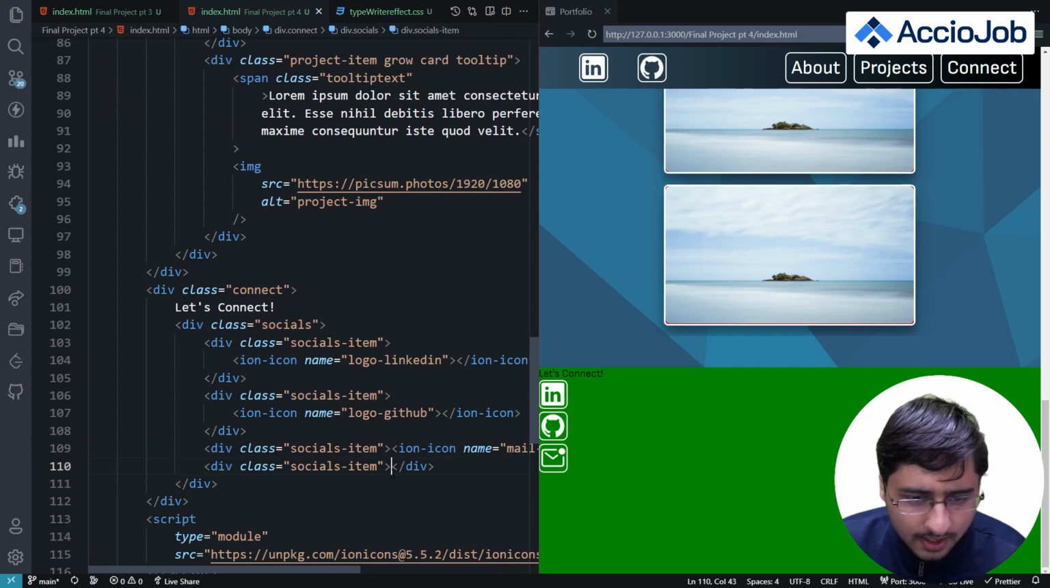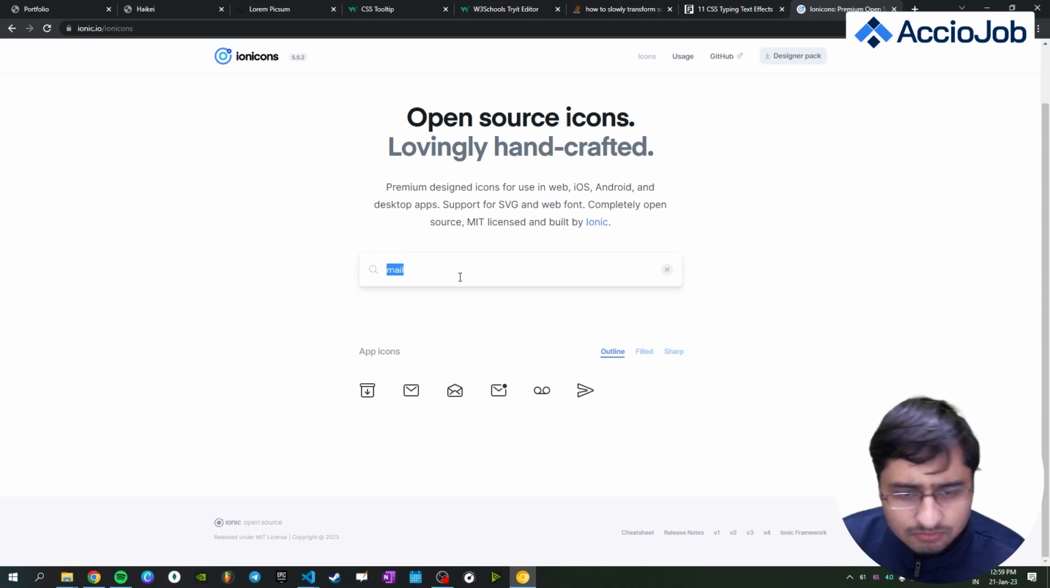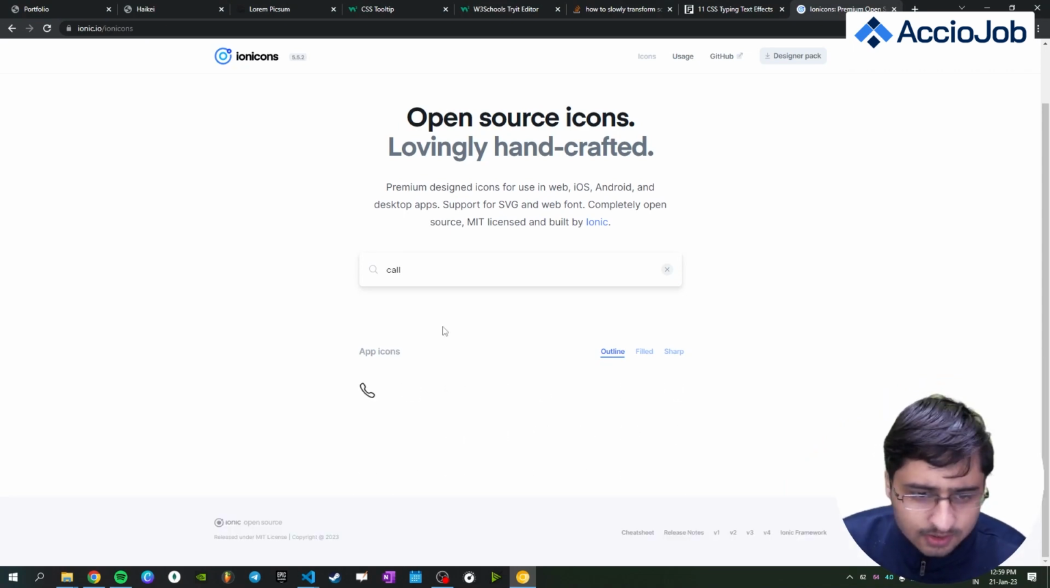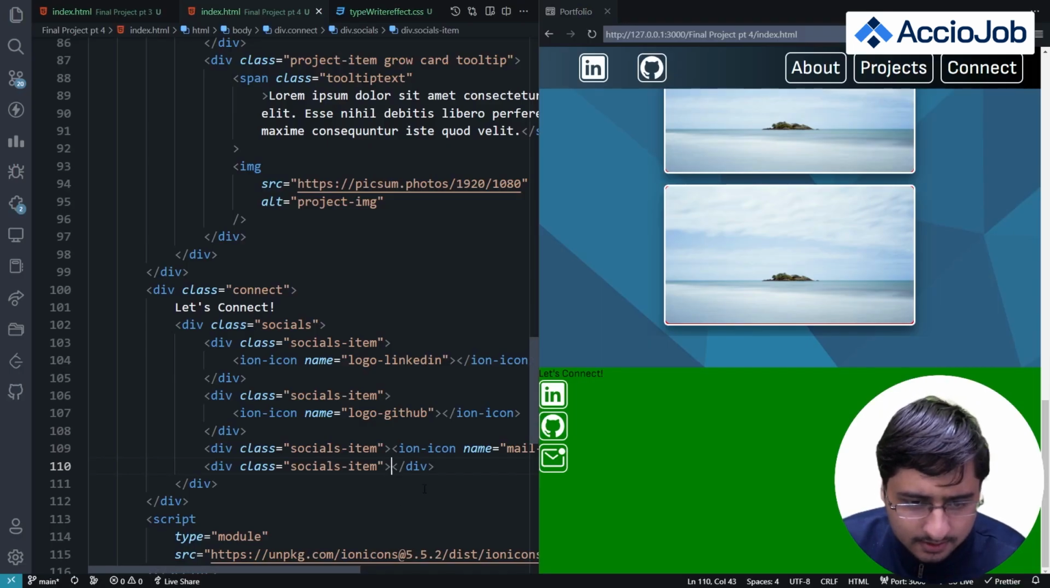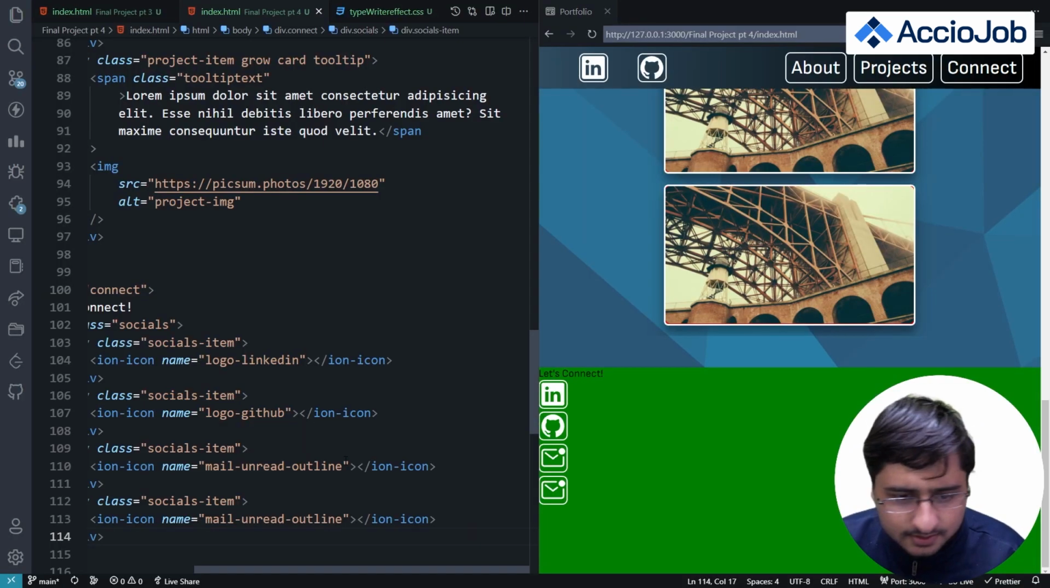Okay, and in the end, let's say we want a call, or you can say a phone number, right? So let's just select this icon, and I'll just paste this icon here. Again, it has not copied. Let's try again.